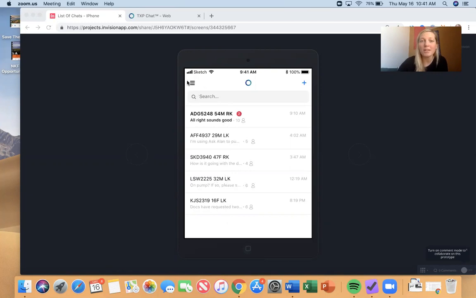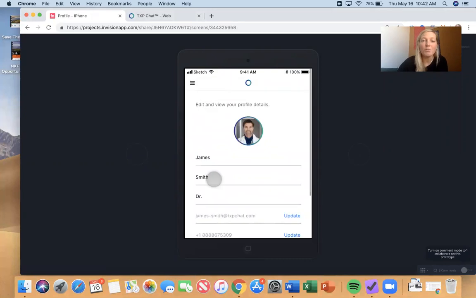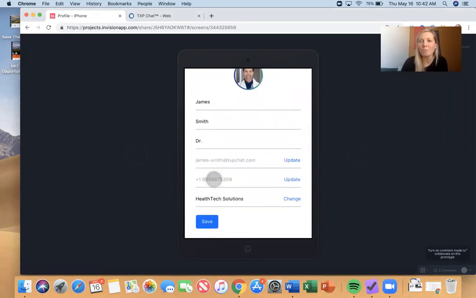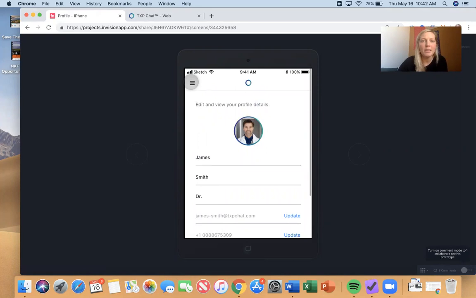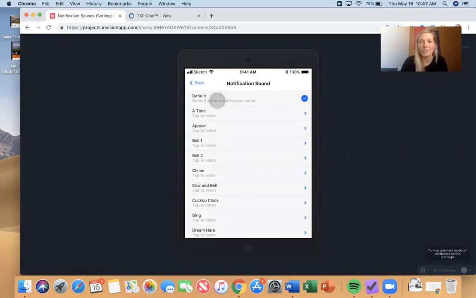With the settings button here on the upper left-hand corner, I can click on my profile. I can change my email, phone number, or role at any time. And if I go to settings, I can change my notification sound. It's just a generic ding to start out with, and if you want something more obnoxious so it will wake you up, there's plenty of options. The cow and bell is pretty obnoxious, so you can choose that one.